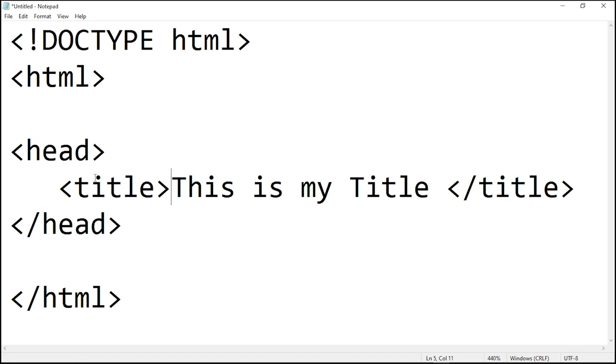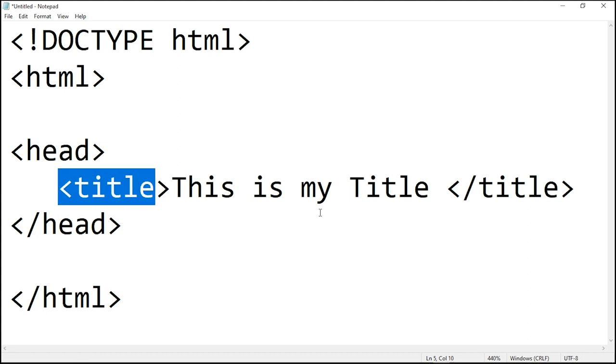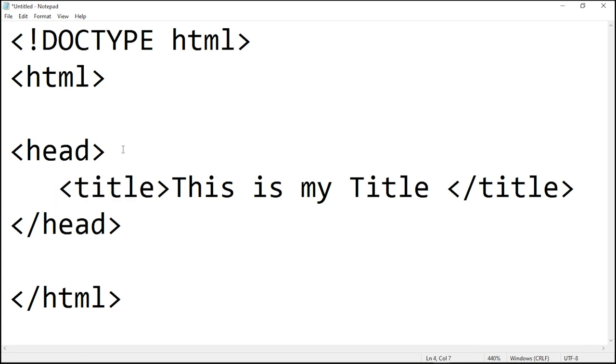So the head is the main stuff. Then the title is inside it, and other than the title, we also have other information that describes the responsiveness of the web page in different screen sizes and all that. But at this juncture, guys, I want to discuss very, very simple HTML.